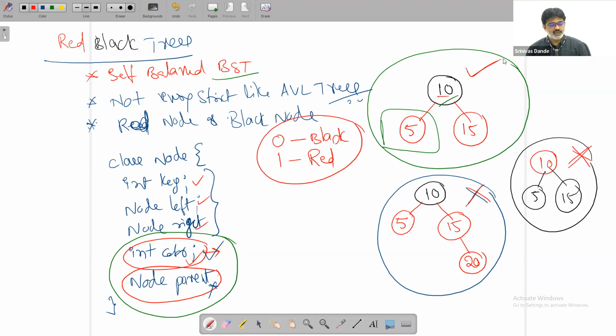So how can I say whether a BST is a valid red-black tree or not? There is a set of rules defined here. In the case of AVL trees, how are you checking whether a tree is an AVL tree or not?